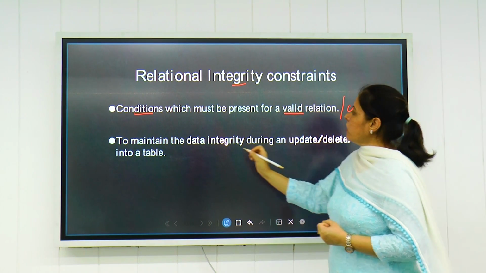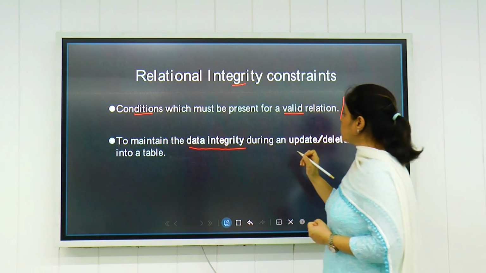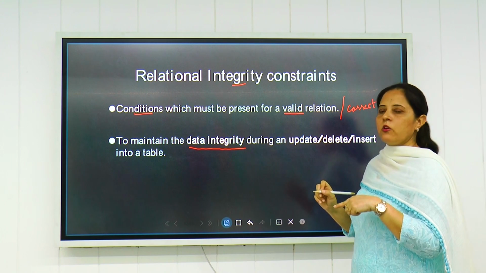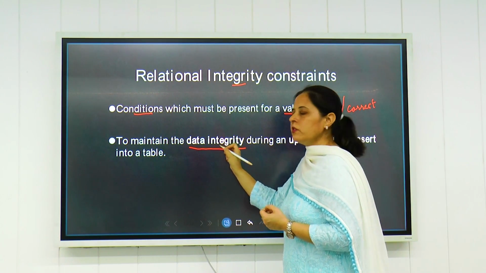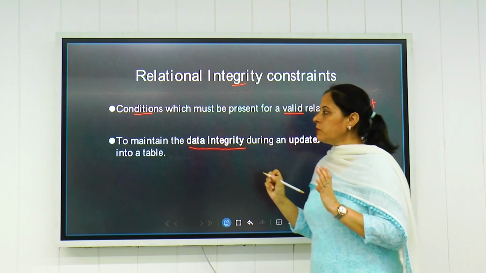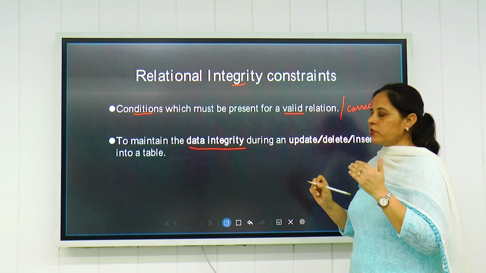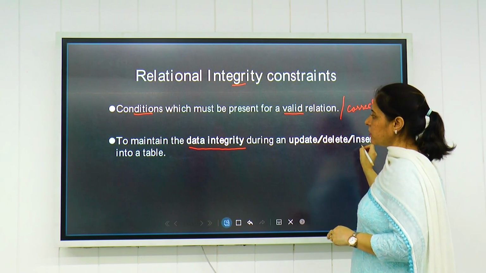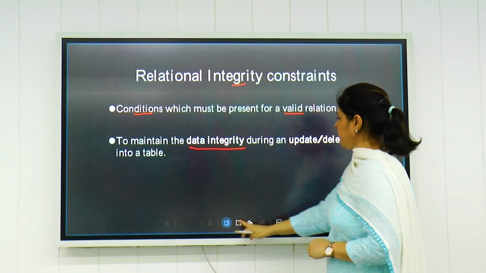Okay. Now the second point is that we have to maintain the integrity of the data. Whenever we add a new value, delete a row of the table, or update any existing value in the table, we have to ensure that the correctness of the data is maintained. When these operations, the updation and deletion, are done, we have to ensure the integrity.